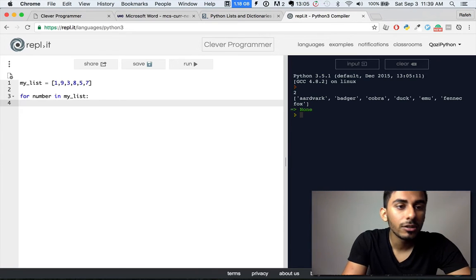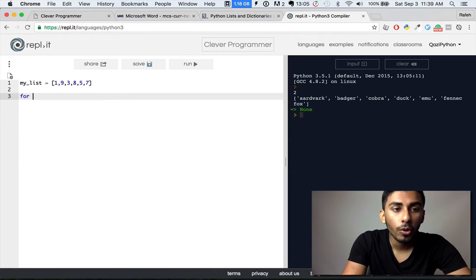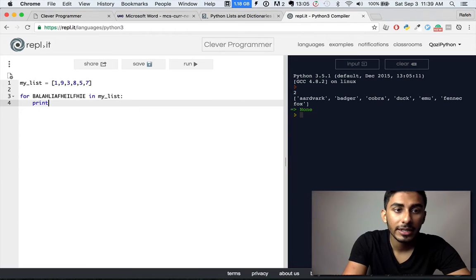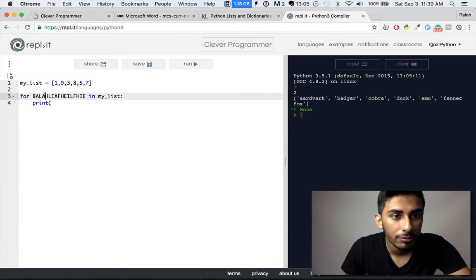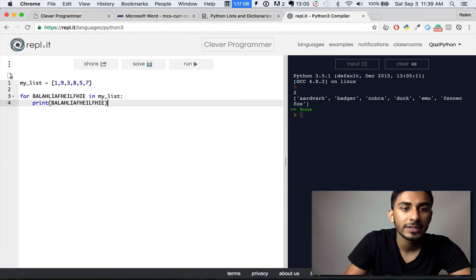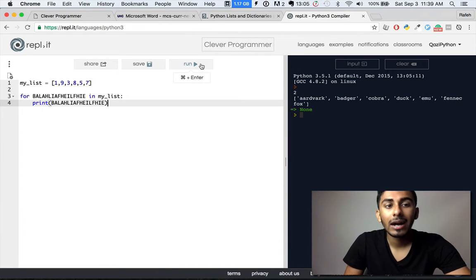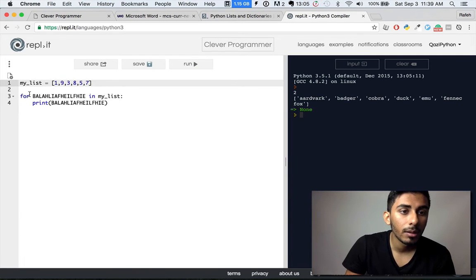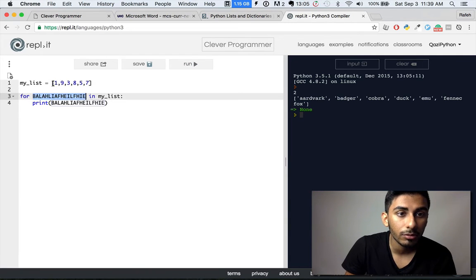Okay, so here's how loops start. For, okay, this is a for loop. For blah blah blah, it doesn't matter, in my list, print that blah blah blah, which is what I'm going to copy and paste here. And how a loop works is it'll run, and the first time it runs, this whole thing right here will be 1.